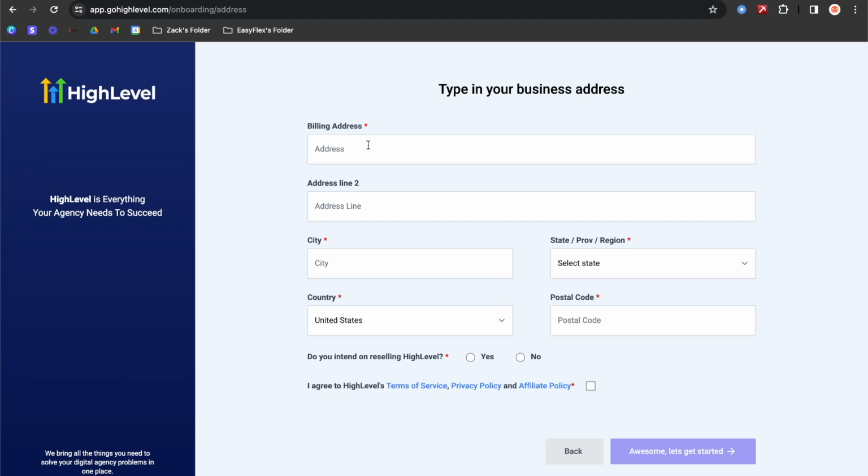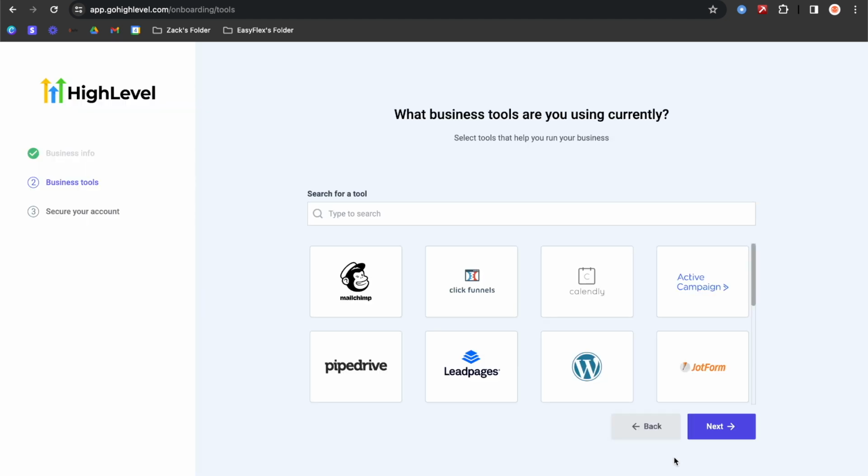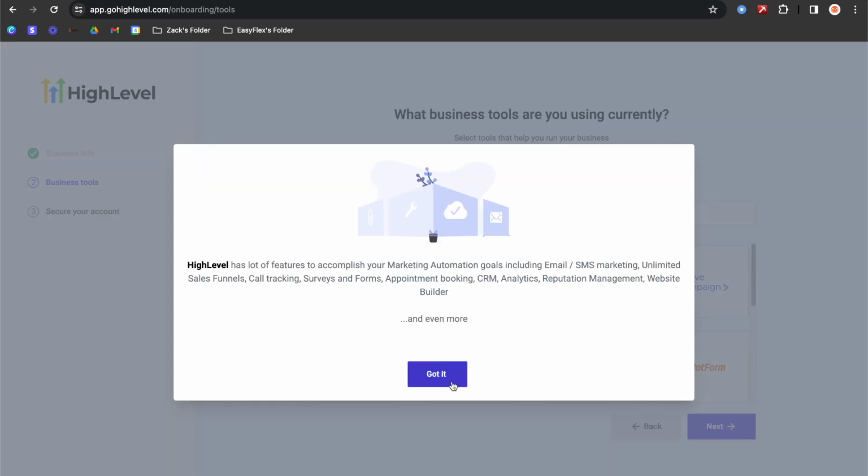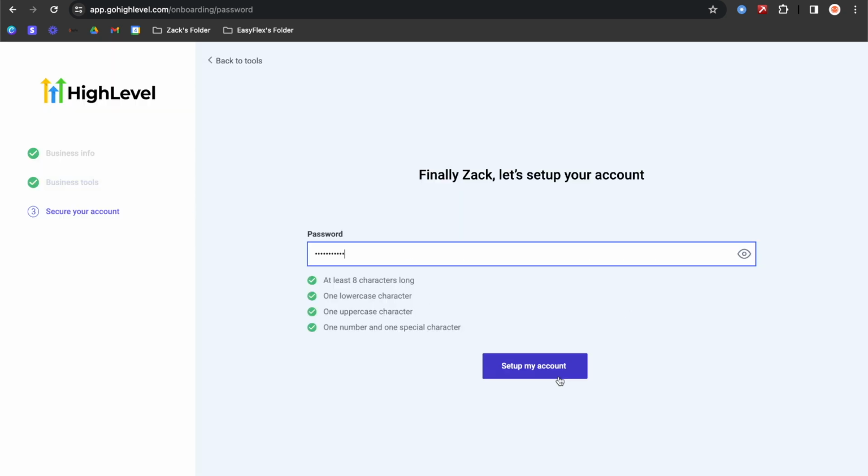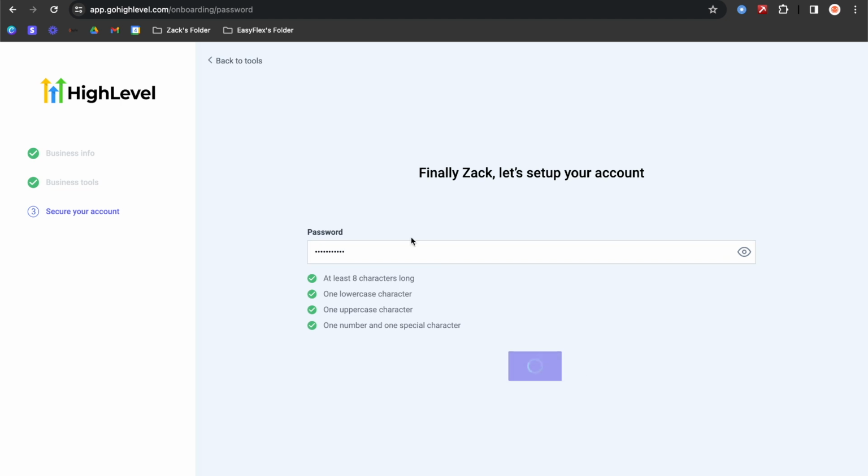You can have account details on file to pay for things like texts. And then it's going to ask you if you're currently using any of these tools. You can just skip this if you want, press next. Got it. And then you can set your password for your account. This is going to be for your agency account, as in the entire HighLevel account.